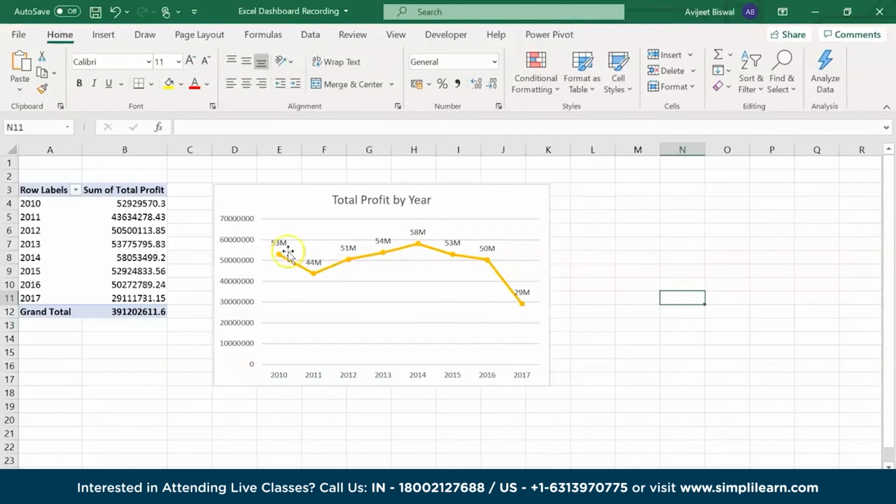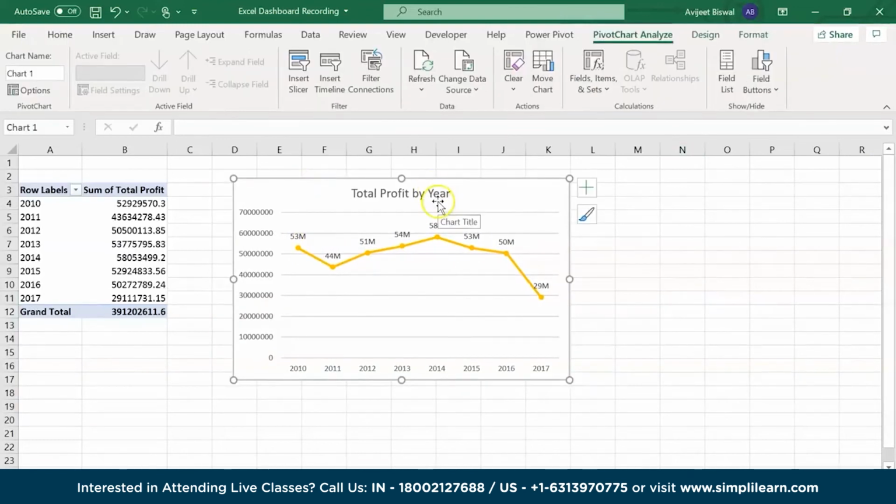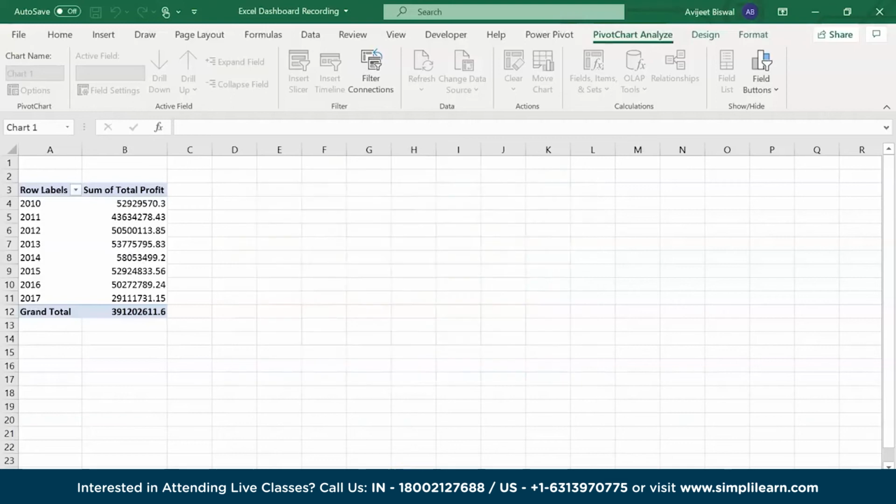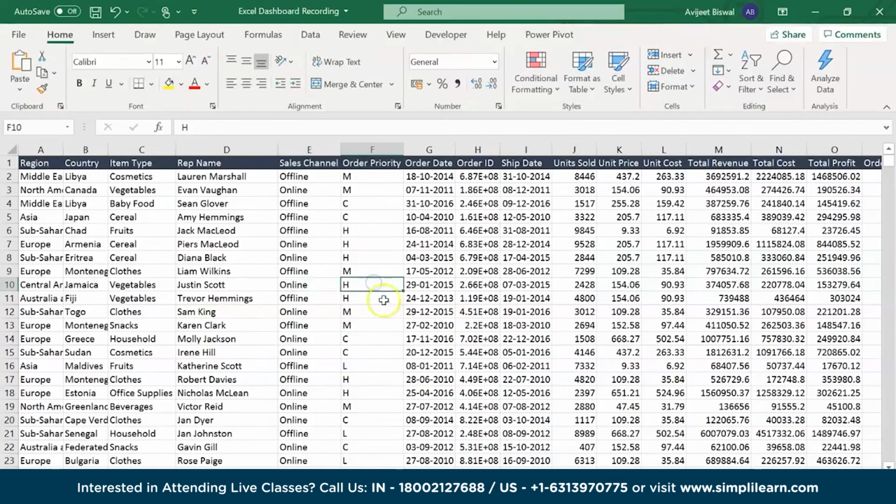So here you can see we have our line chart ready which shows total profit by year. Let's rename this sheet as profit by year. Alright, now let's move back to our data sheet again.